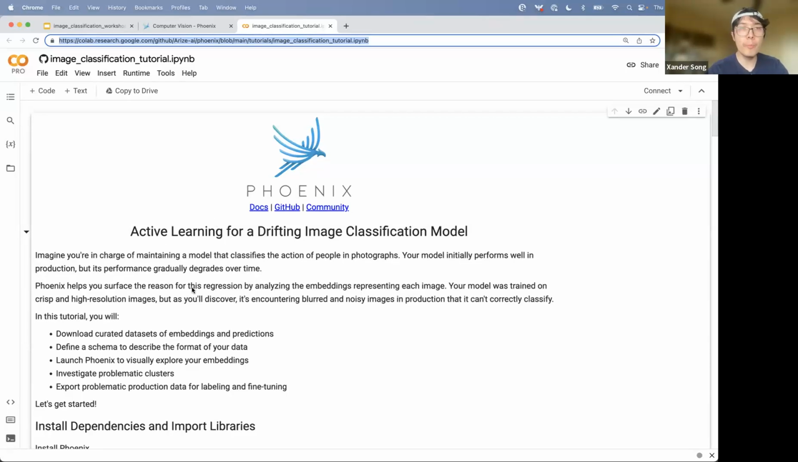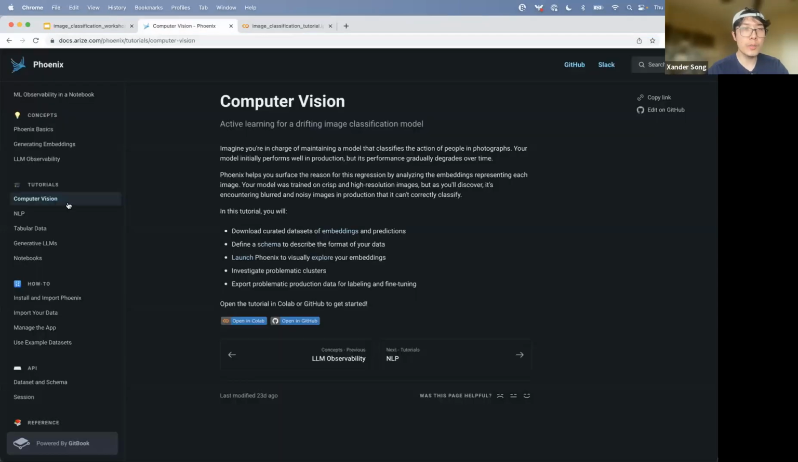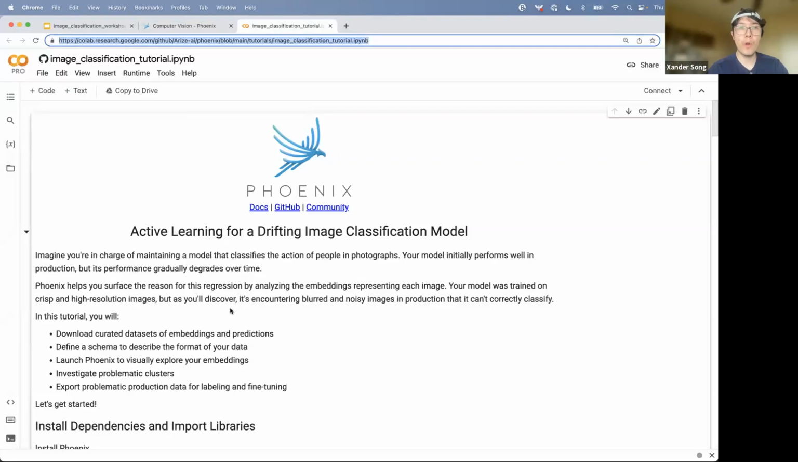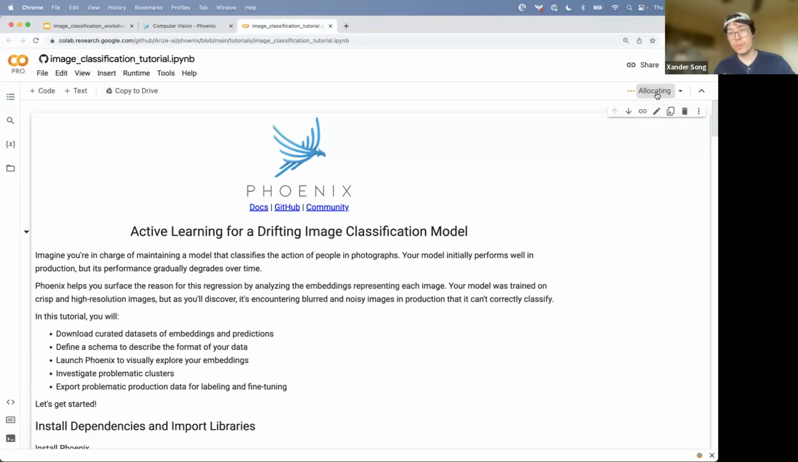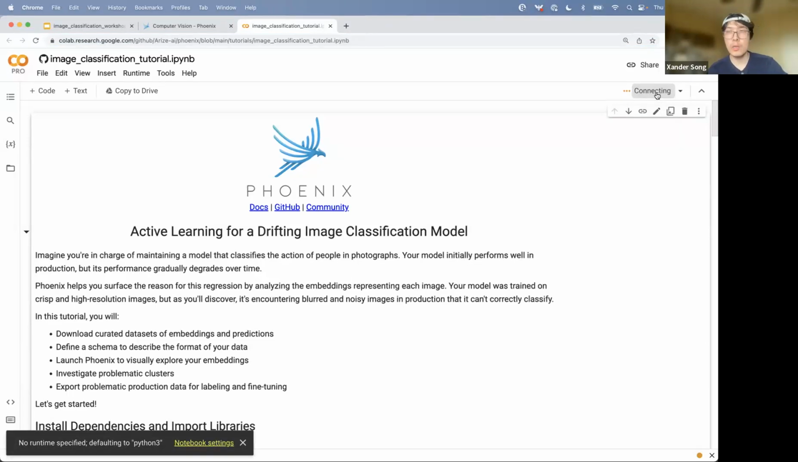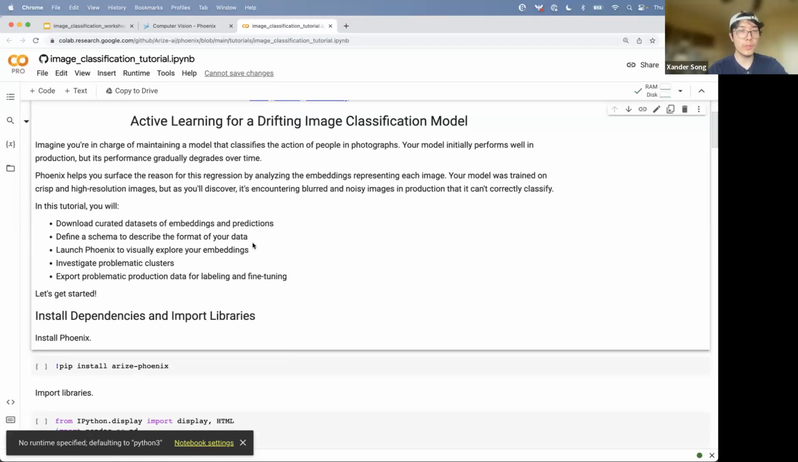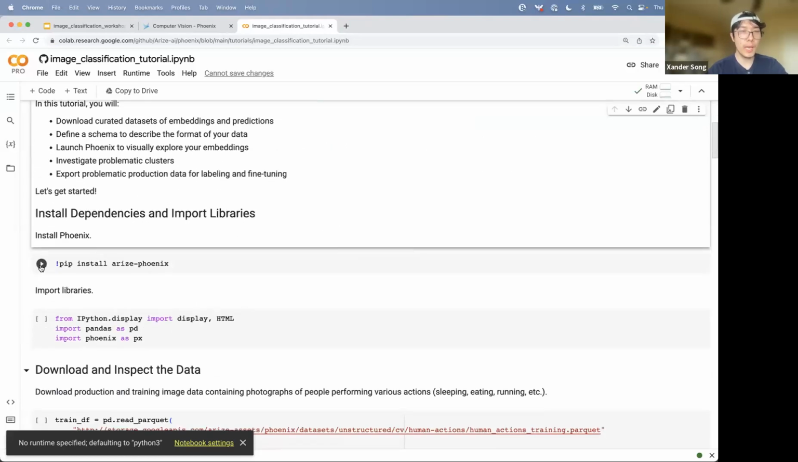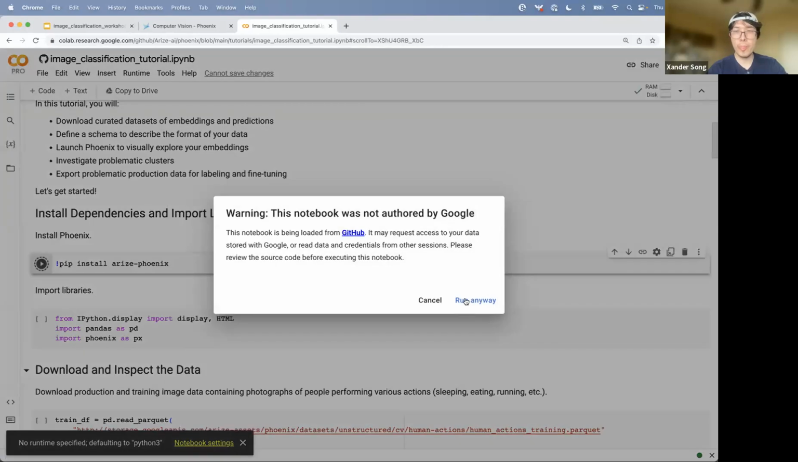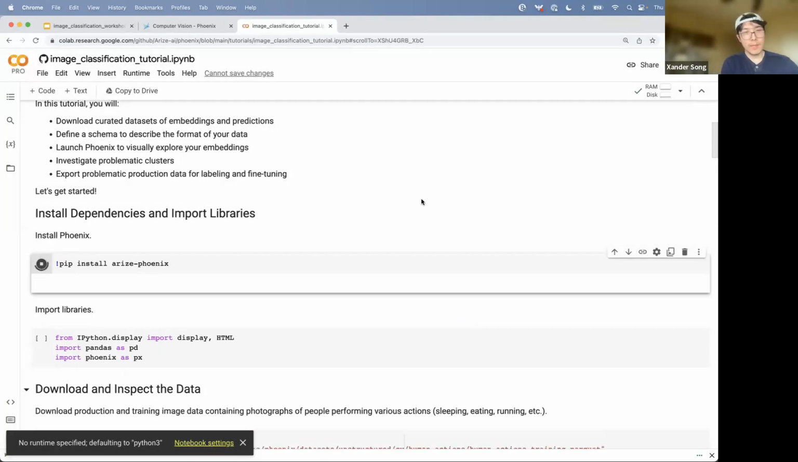Awesome, thank you. And just to call out, you can also access this notebook. It's right here in the tutorial section of our documentation under computer vision. And this is the exact link right here. Awesome. So go ahead and connect. I'm going to connect as well. And for this particular notebook, you don't need a GPU. So I'm connecting. Looks like the Jupyter server has been provisioned. Let's go ahead and install Phoenix. That's going to take a minute.